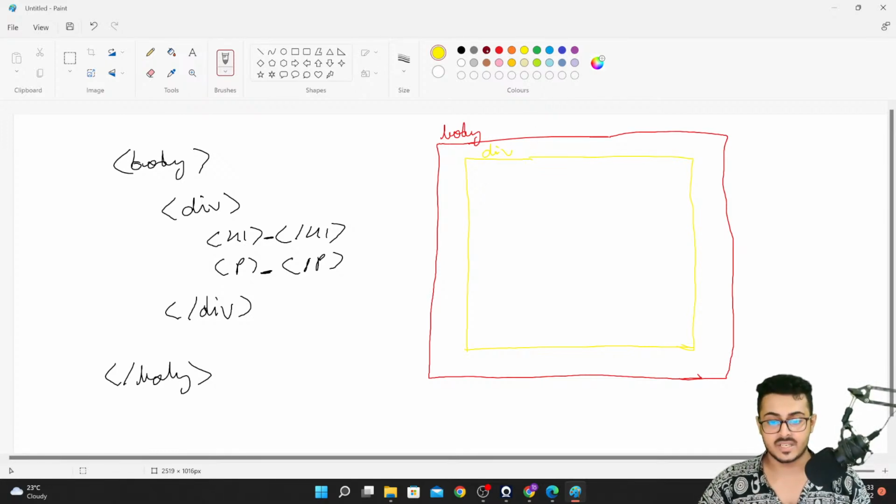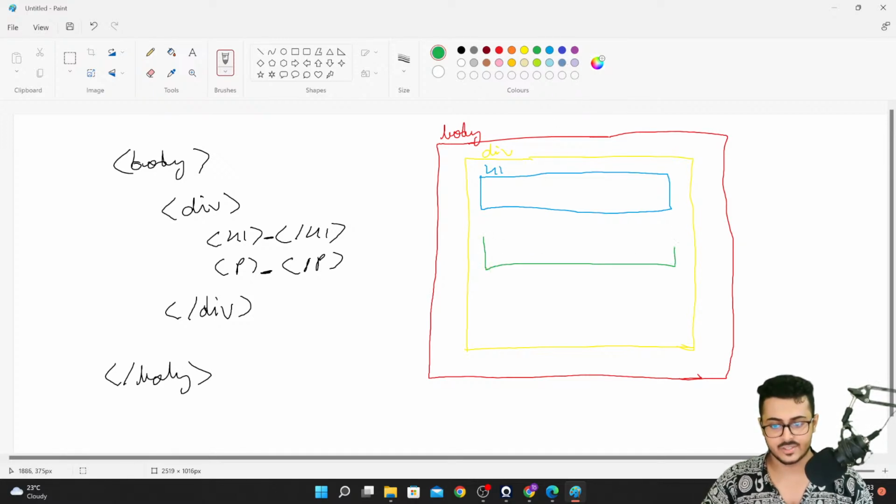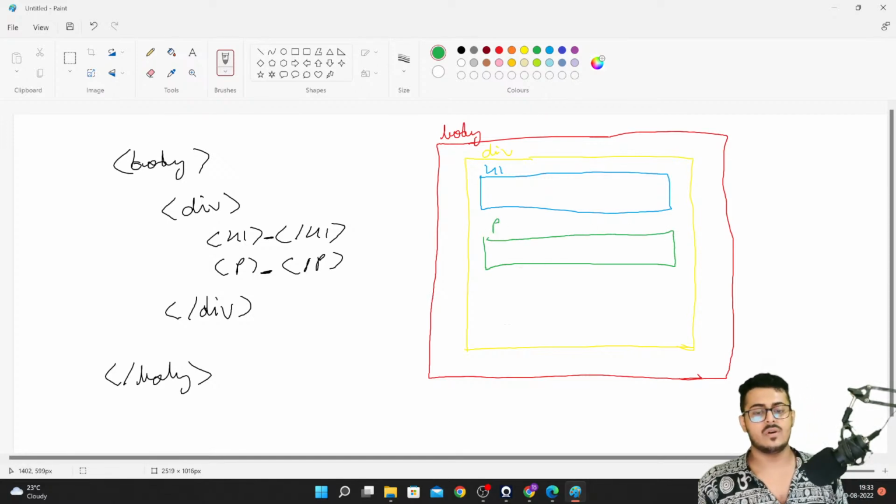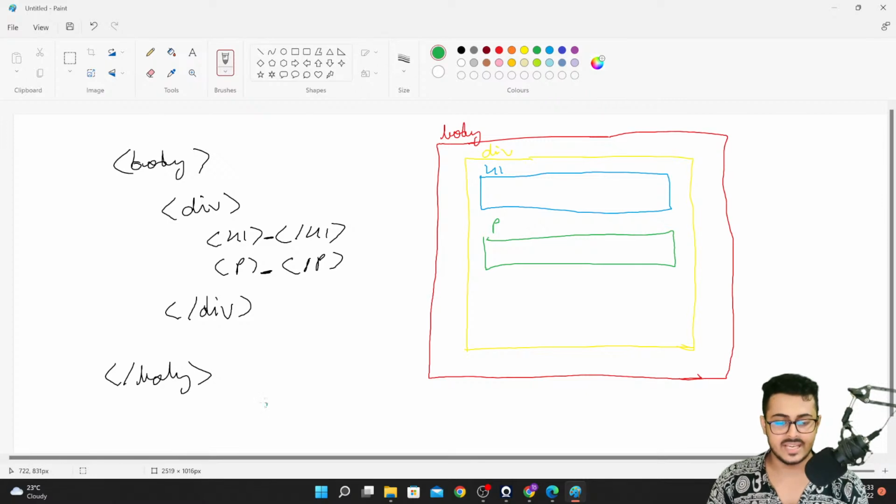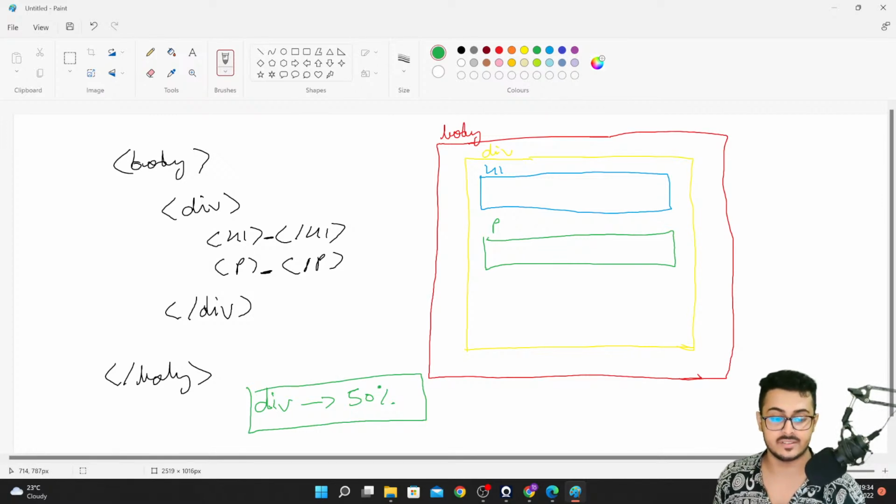Let's take up another color, let's take up blue. So this is your h1 tag, and then you are having your paragraph tag right over here. Now if I'm specifying that div has a width of 50%, okay, if I'm writing this particular line of code, the width of div is 50%. Can you guys understand this? 50% of what? That is the question. The width of div is 50%, but 50% of what?